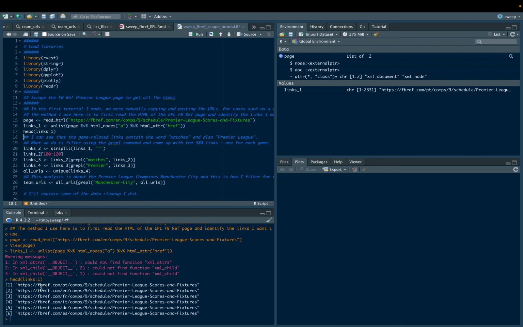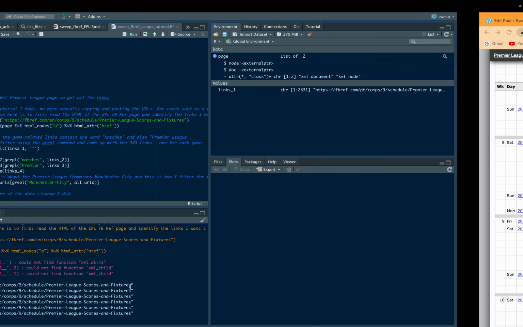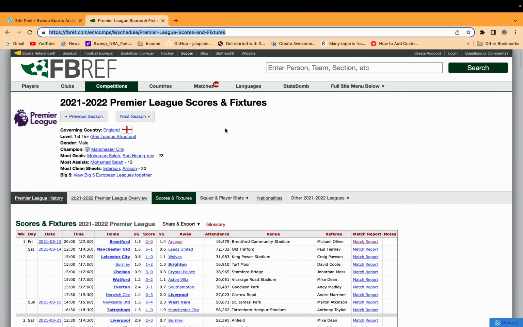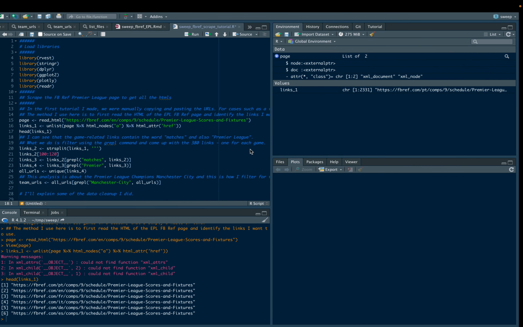One thing we can see is that it has the scores and fixtures in Portuguese, English, French, Italian, whatever. Let's go all the way to the top. I don't know where those links come from, but they're hidden somewhere in the HTML. No problem.